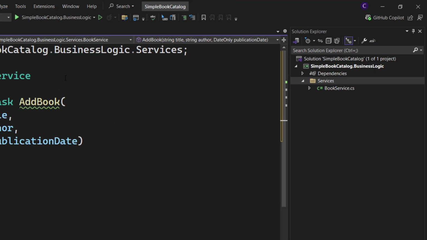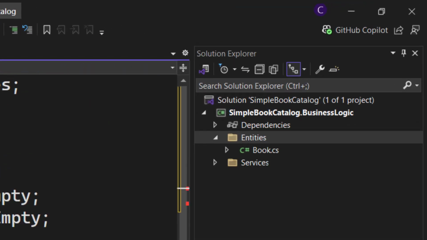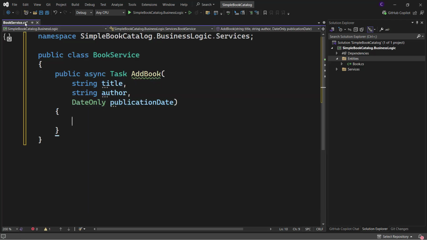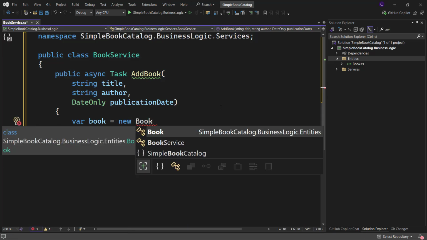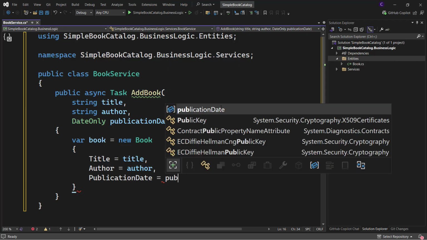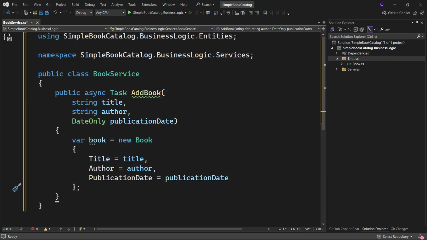So now I have added a new folder called entities which contains my book entity class, and the book class contains ID, title, author, and publication date properties. So back in the book service class, we can create an instance of the book entity class and assign its title, author, and publication date properties from the corresponding method arguments.